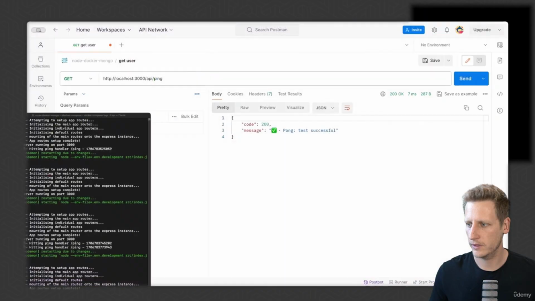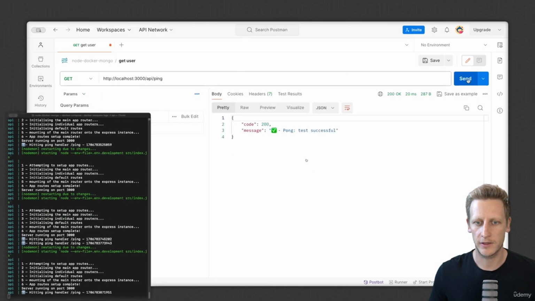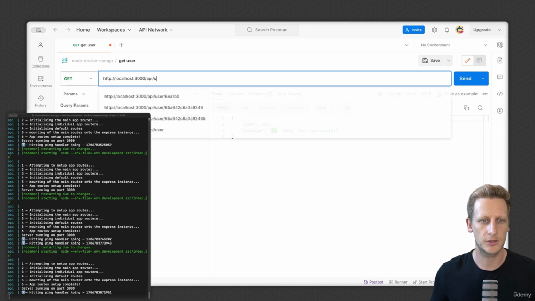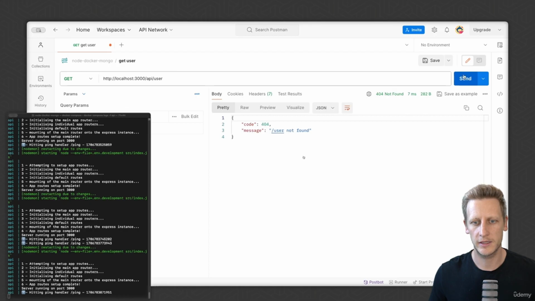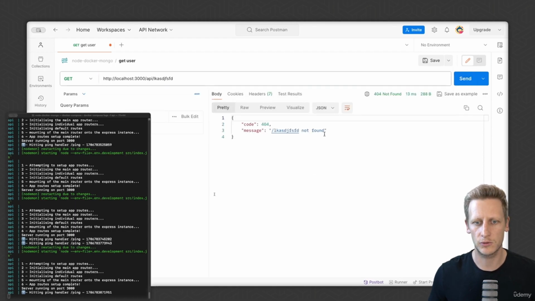We can head on over to Postman and test this out. So if we do an API ping, that's fine. If we send through an API/user, for example, and I hit send, you'll see we get that 404 not found with the correctly formatted JSON. You can try and send through anything here, and it'll be the catch-all for us.